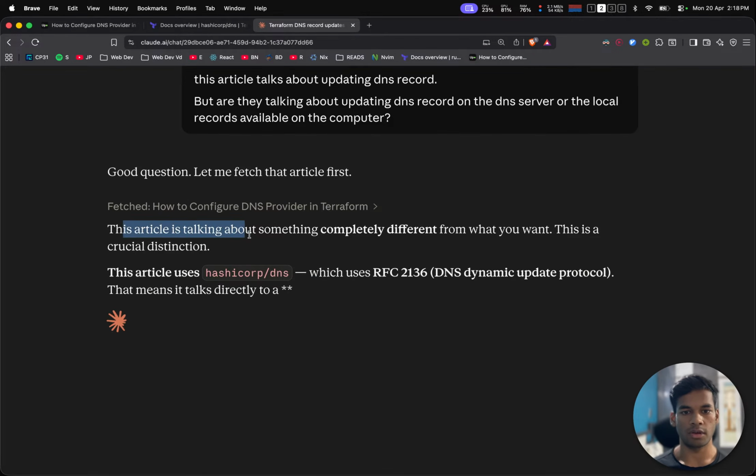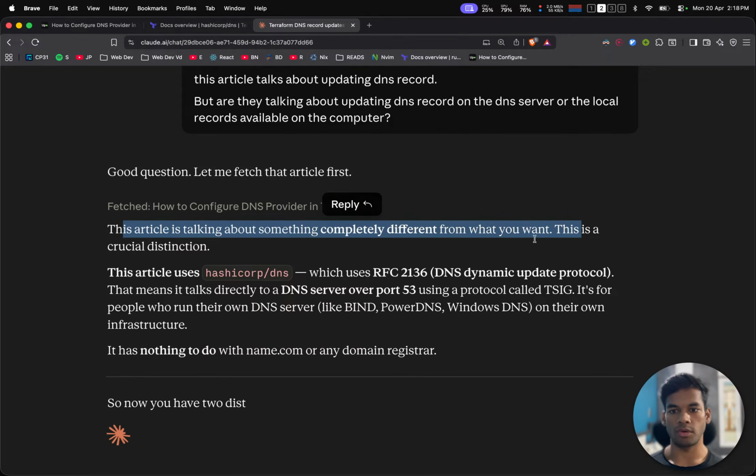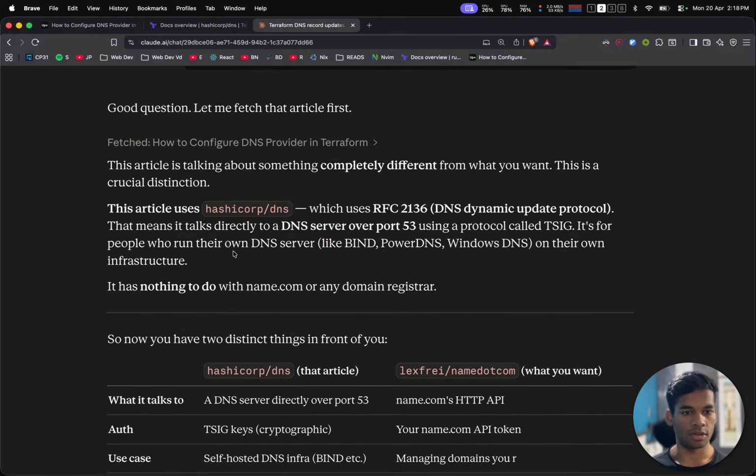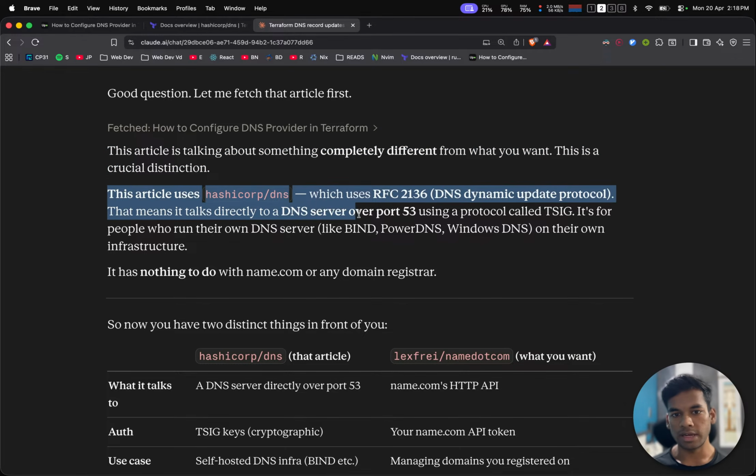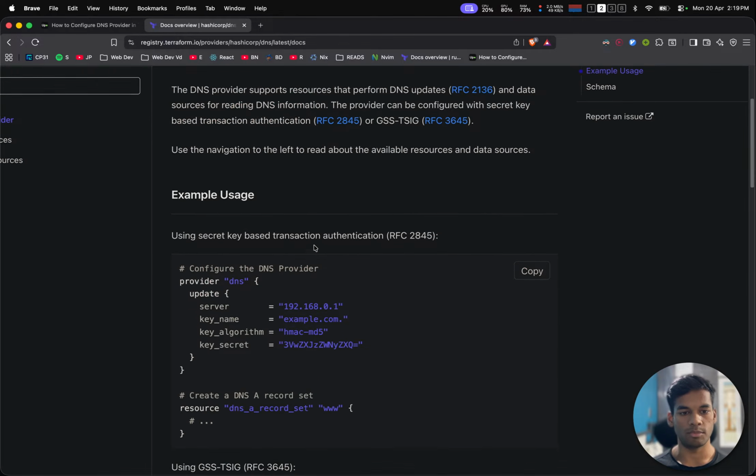This article is talking about something completely different from what you want. This is a crucial distinction. The article uses HashiCorp DNS, which uses this RFC DNS protocol. This means that it talks directly to a DNS server over port 53 using a protocol called TSIG. It is for people who run their own DNS servers, like BIND, in their own infrastructure. Makes sense. So we'll have to use something like this, HashiCorp.